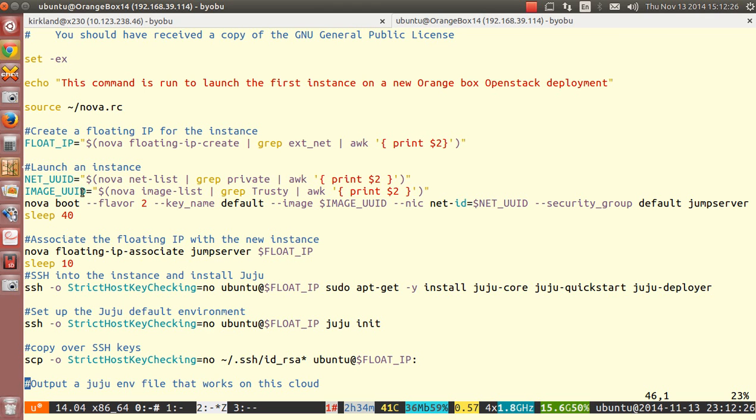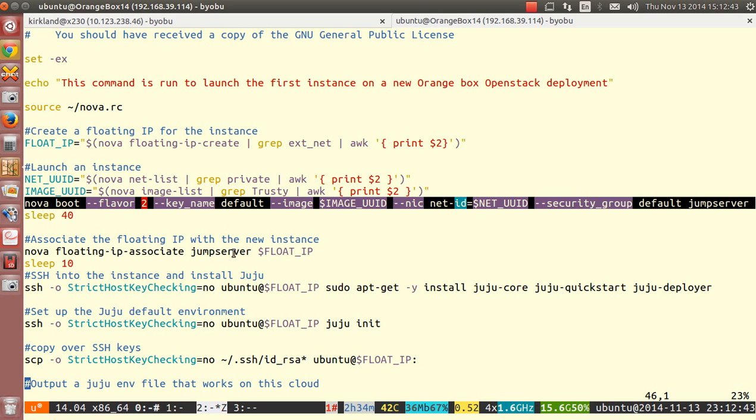We need to grab a couple of other UUIDs, the network UUID and the image UUID. Here we're going to do a Nova net list and find the private address. We're going to do a Nova image list and grab the trusty image. And then this is how you boot an instance, how you create an instance. This is like EC2 run instances against Amazon. You saw the error that I hit with a flavor that didn't exist. But you tell it what key name you want, and that's what key gets inserted into your .ssh authorized keys.